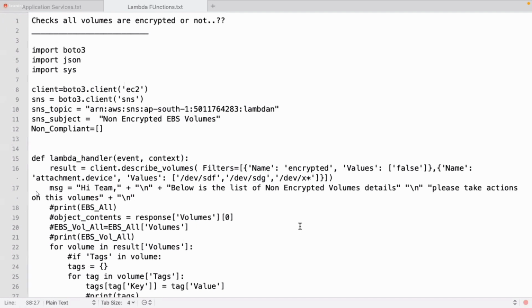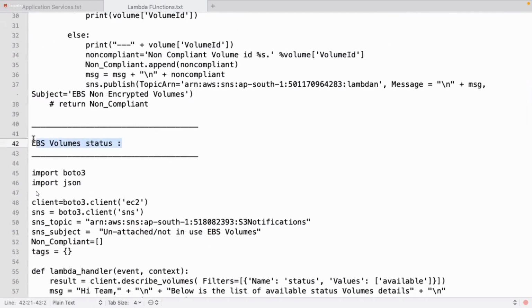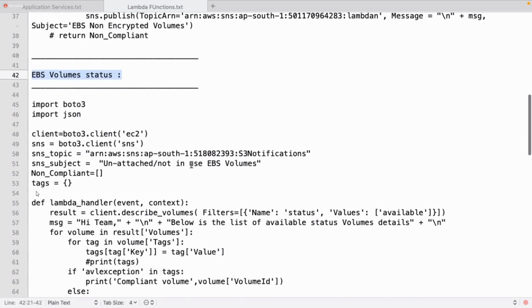Whenever we run this Lambda function, it will go and verify whatever volumes we have in EBS. It picks that volume, takes that volume information and sends an email. This one is, if a volume is not encrypted, it should send an email. The below one, if a volume is in not attached state, it should send an email. So use the same volume. You should get an email with the volume information.